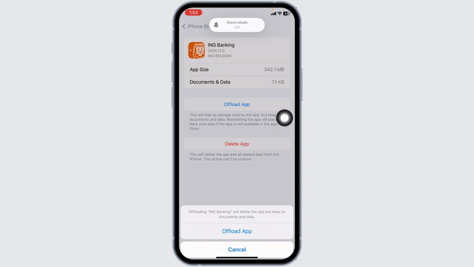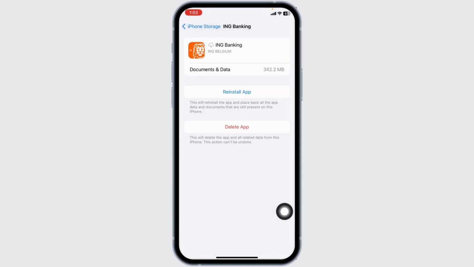Then click on offload app. Offloading the app clears cache for the app. Now click on reinstall app. Once the reinstallation process is complete, you can check whether your problem has been solved or not.